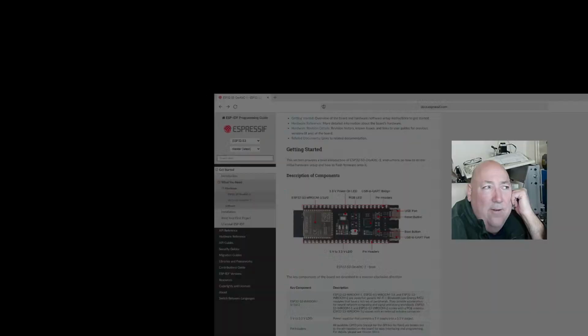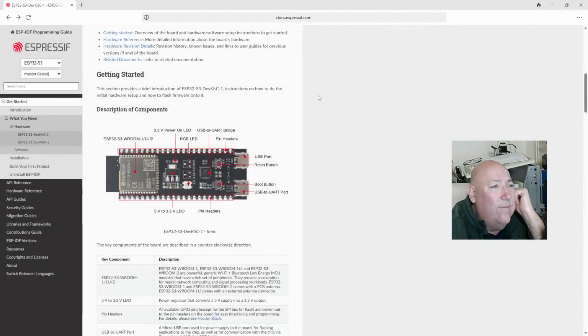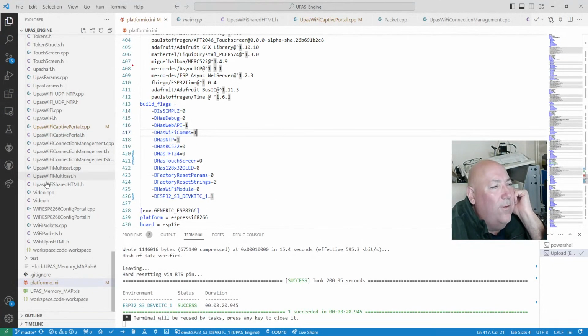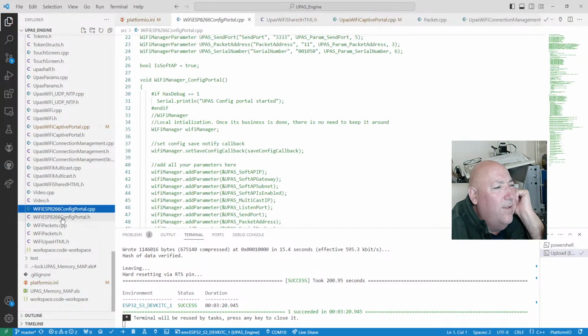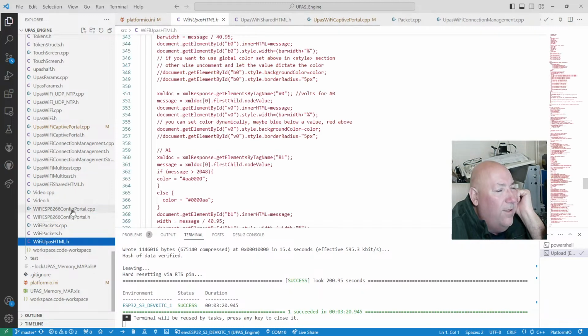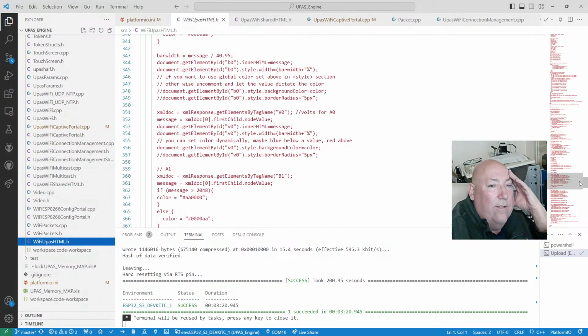So basically now I can go back to my code and look for my config portal. I can't remember where it is now. Is it on there? No. UPass HTML. Here it is. Here's the Wi-Fi UPass HTML. This is the shared. I'll tell you the shared.